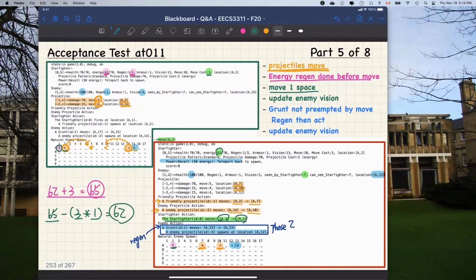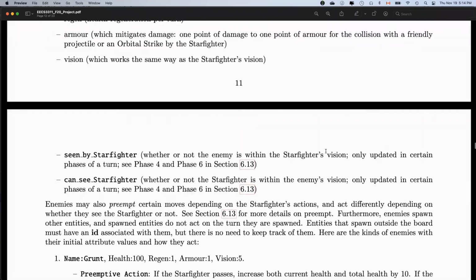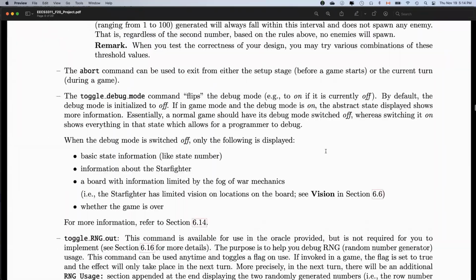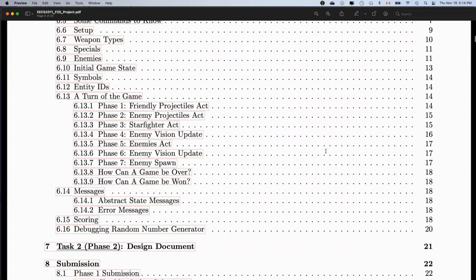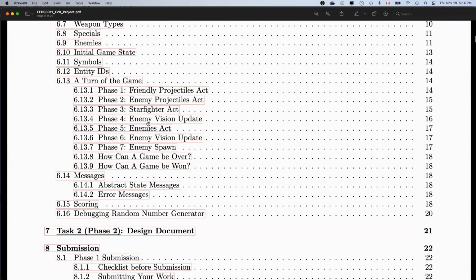And don't forget, you have to also update the enemy vision, okay? Let me just remind you. This will be the only time I'm going to talk about the vision specifically, because this is the only time you will change the value. But if you look at the overall picture, you should do the enemy vision updates after the Starfighter has acted, and also do the updates after all the enemies have acted. Think about these as discrete sequential phases you have to do. All right.